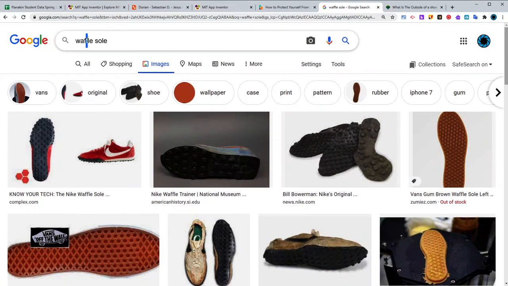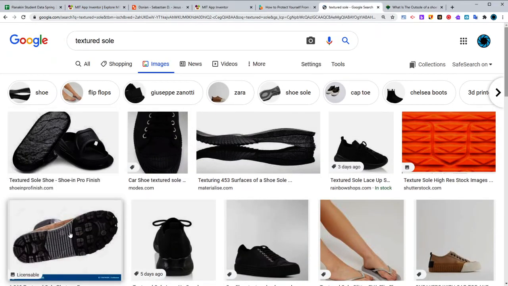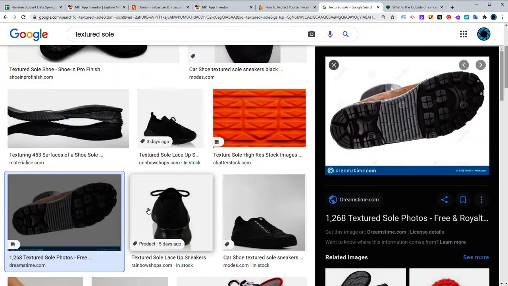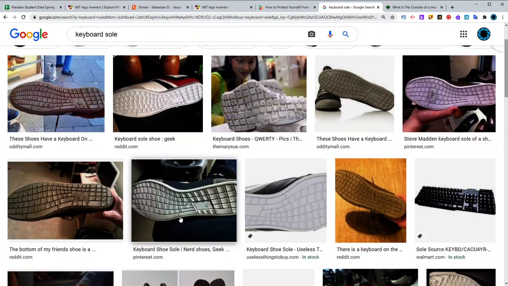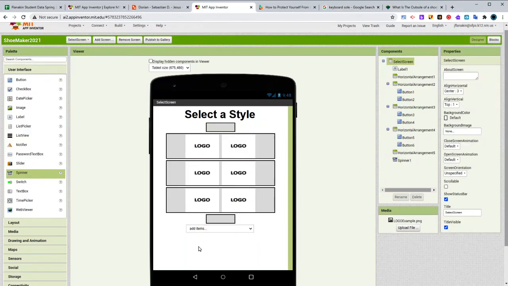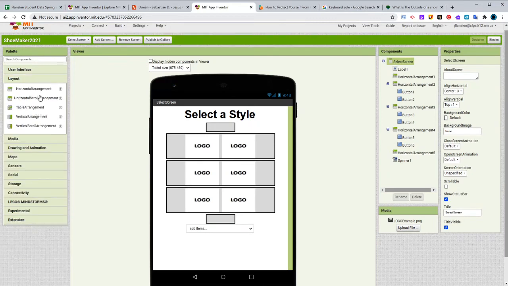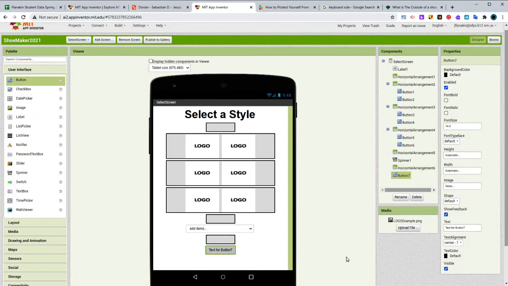You can get a textured sole, could be like a hiking boot or something like that, right? And then the keyboard sole is that weird looking one that looks like a keyboard. It's kind of cool looking. Come up with what you want. Doesn't matter to me. And then we just need a button. I'm going to put another layout here. Boom. Height 5%. And then we'll just put the button below that for them to start designing.